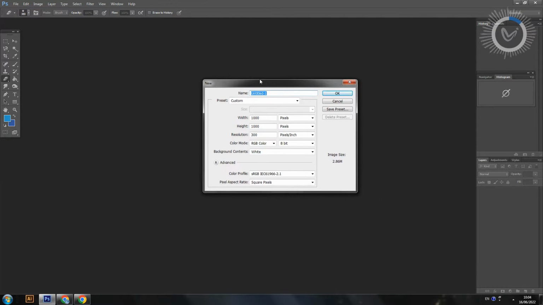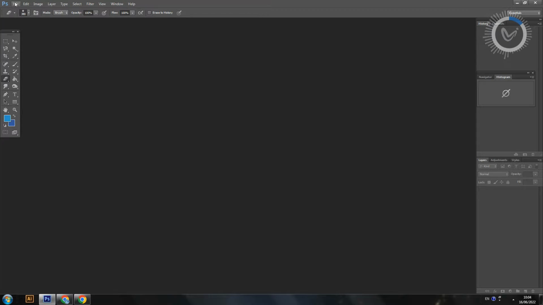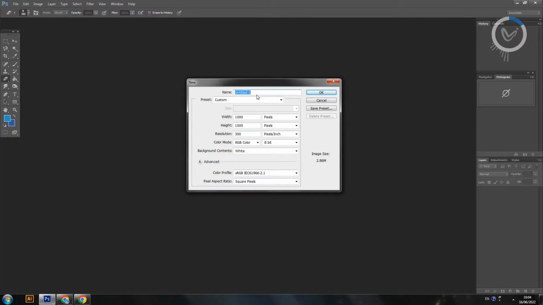Once you open up Photoshop, sometimes this setup bar will come up automatically. But if it hasn't, just click on File and click on New Document. Then in the first section, we're going to rename our file. We're going to put here File Set Up Tutorial.